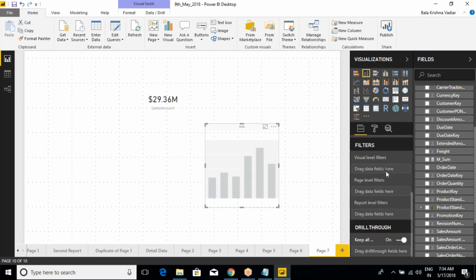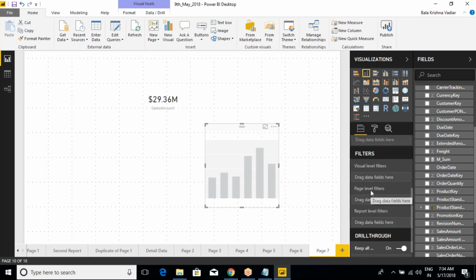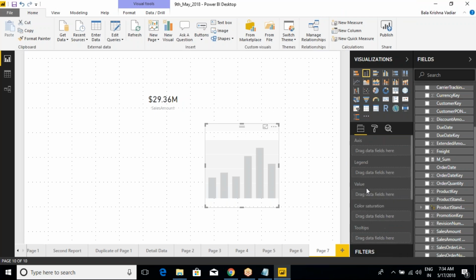When I scroll down, then the filters concept will come. Filters anyhow are common for all the visualizations. We have to understand that these 4 or 5 options, or 6 to 7 options, will keep on changing. We need to understand what is the value, what is the color saturation, what is the tooltip, what is the legend, what is the axis. So for the time being, just understand that based on the visual, these field properties will keep on changing.